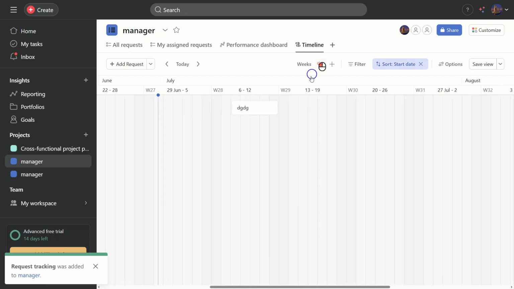As we wrap up, remember that the timeline view in Asana is a powerful tool to visualize your project schedule, adjust timelines easily, connect dependencies, control the level of detail you view, and zoom in and out to view your project from different angles. And that's it. You now know how to use the timeline view in Asana.